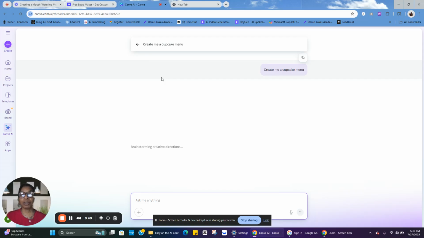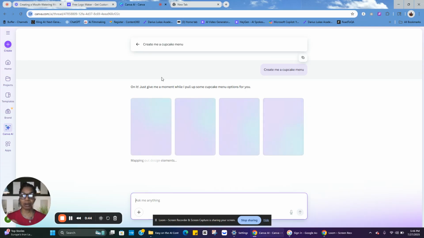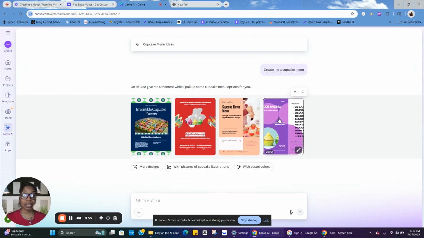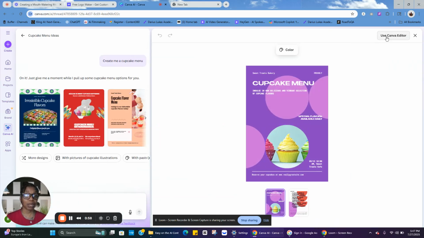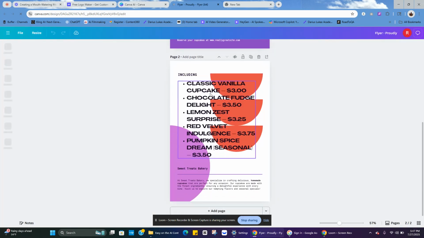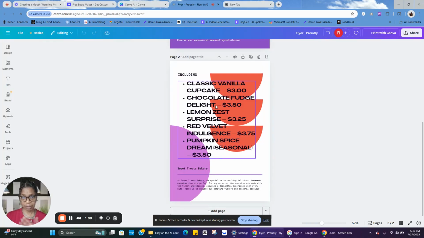A lot of times we know it takes time to come up with ideas, but this right here makes it so easy for you. Once it designs your idea, voila, there you go. So immediately this here sticks out to me. I'm going to click on that, and you're going to use Canva to edit it. So whatever the name of your cupcake shop, and as you can see, it includes a list of things you can put in, what kind of cupcakes you have.